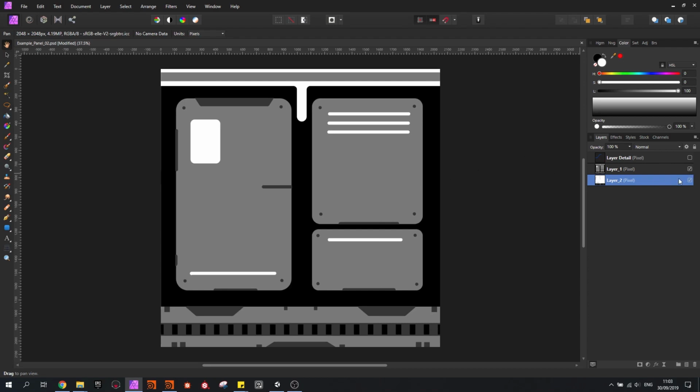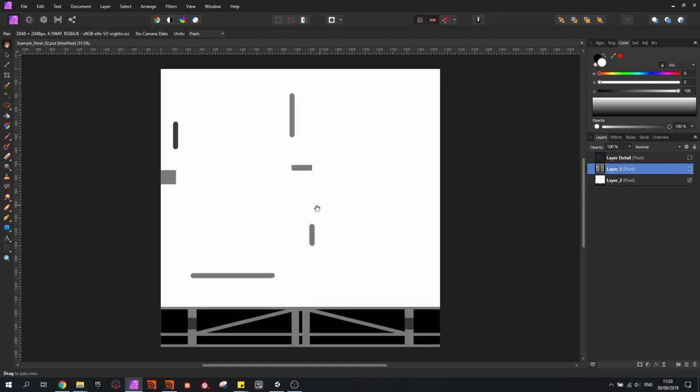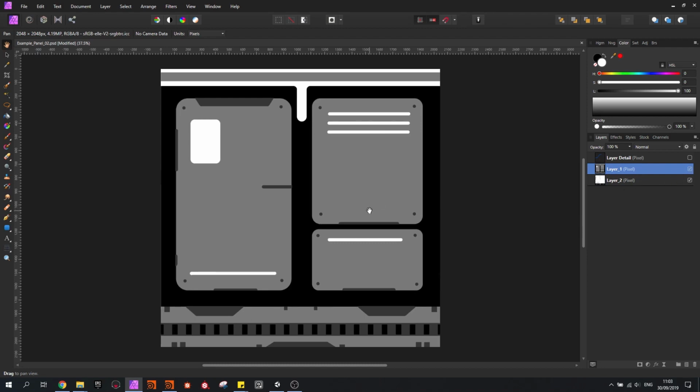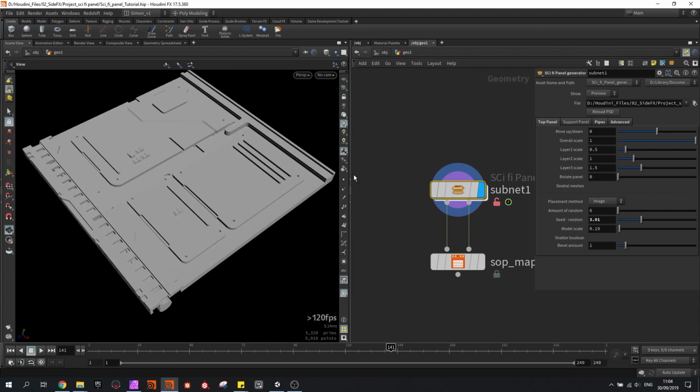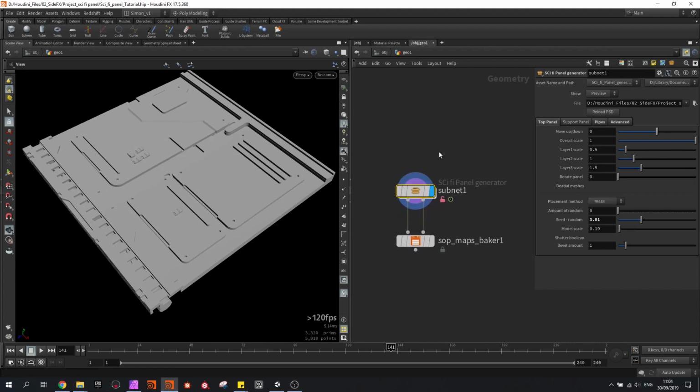So I have here an example and I have a layer 1, which will be my top layer, and layer 2, which will be the supporting layer for 1. Based on these drawings we are going to generate a model. I also have a detail layer which I will be using to create some more details in the panel.